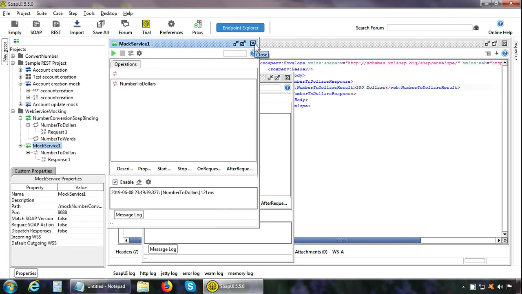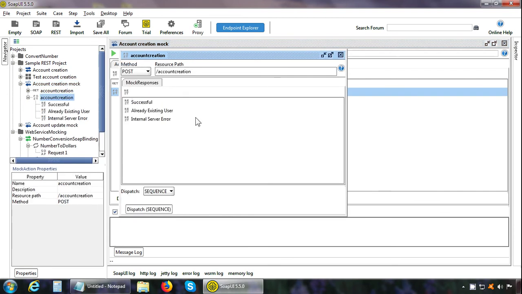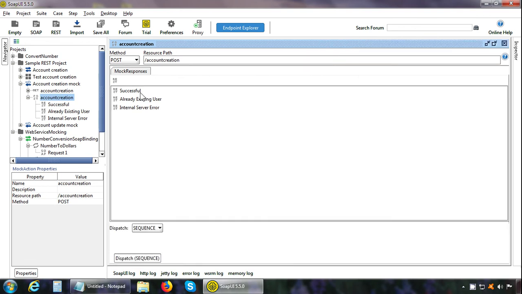Stop the web service. Now account creation mock has two mock actions. There is a get and there is a post. Double click on post mock action, and we can see that the post mock action has 3 responses: successful, already existing user, and internal server error.